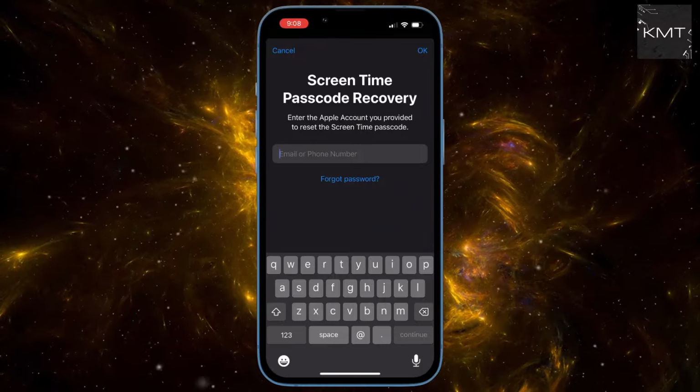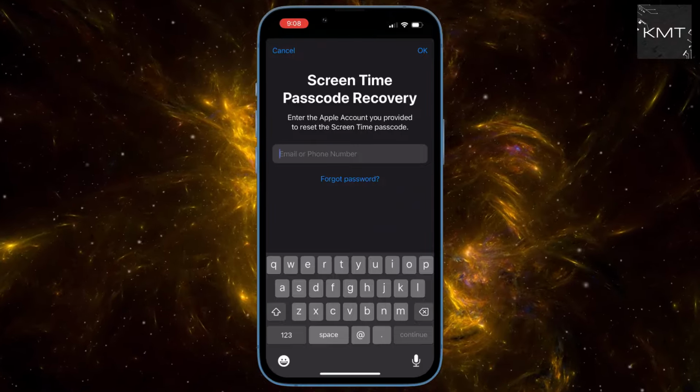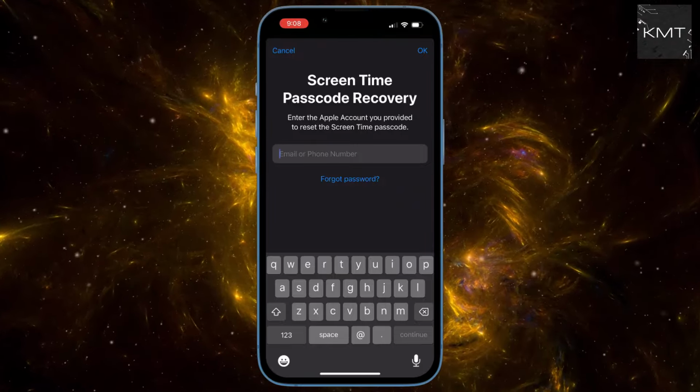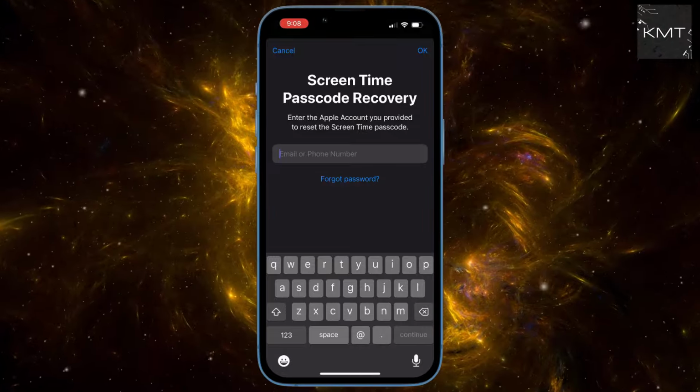Just enter the Apple ID and password you use to set up the phone. Once that verifies, it lets you enter a brand new passcode immediately. And just like that, you're back in control.